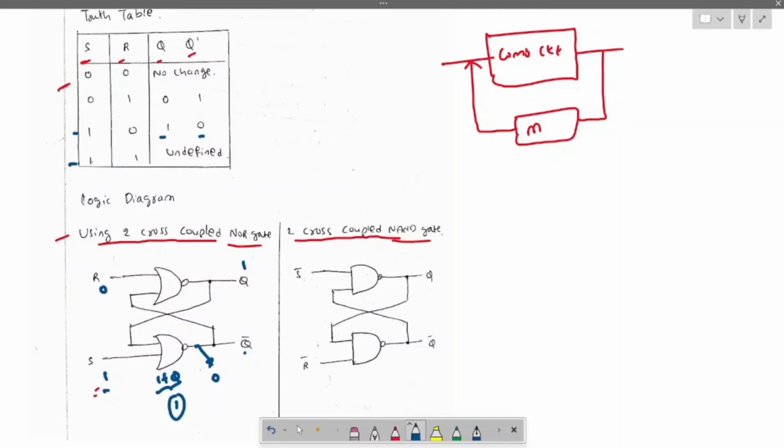Now let us move into the 1 1 case. Why is it undefined? Let us see. When we pass 1 and 1, 1 plus Q bar means at this end it is 1, and when it comes to this portion, it will become 0. Now here it is 1 plus Q, which means 1. When it comes to this end, it will become 0. Q and Q bar both are zeros, so it is not possible. So it is undefined. This is a not possible case in this SR latch.